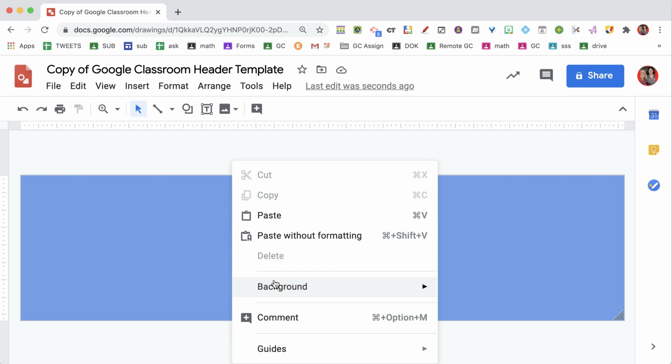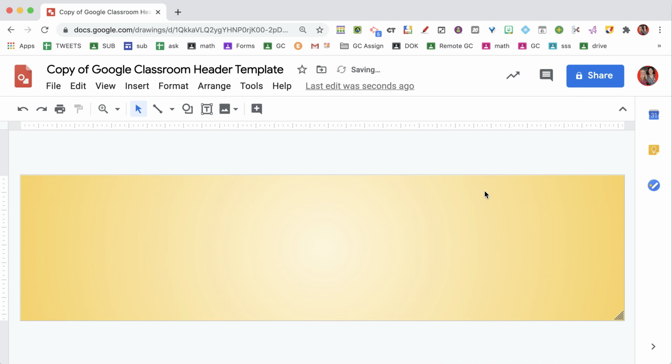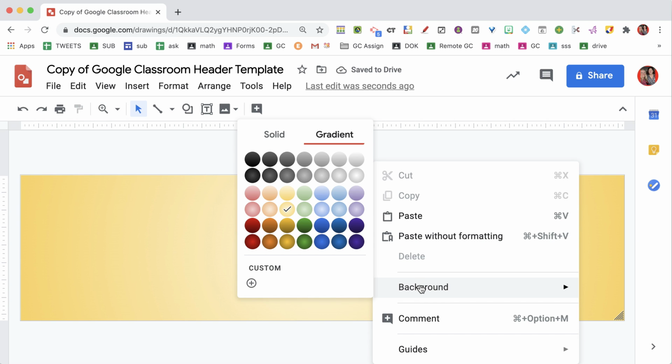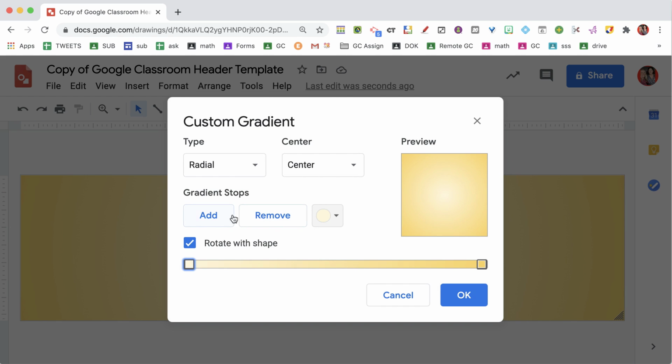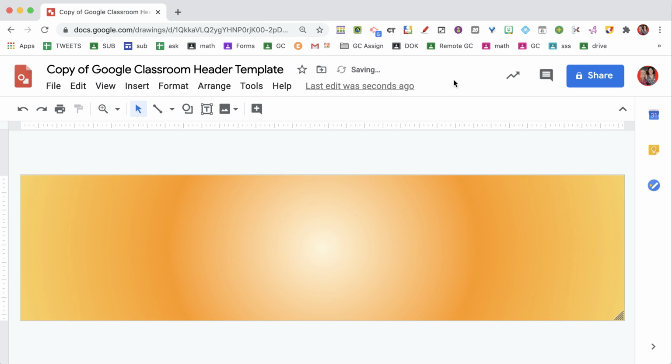I'm going to right click and choose background, and I like to use a gradient. If you want a little more fun, go to background, gradient, and choose custom, where you can add extra colors to make it pop out a little more.